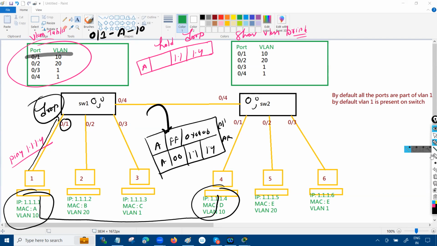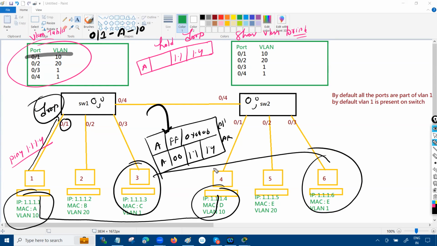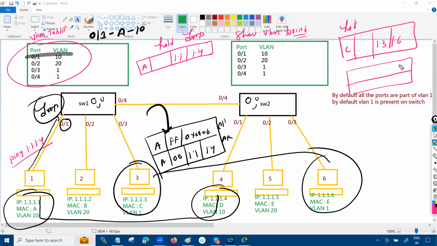But take an example: what happens if I make a communication from PC3 to PC6? If I generate the packet, assume this is the ICMP request packet that PC3 sends for PC6. Source MAC will be C, destination MAC I really have no idea, source IP 1.3, destination IP 1.6. This packet goes on hold. Then I will create the ARP request packet: source MAC C, destination MAC FFFF, then source IP 1.3 and destination IP 1.6. Guys, what happens in that case?